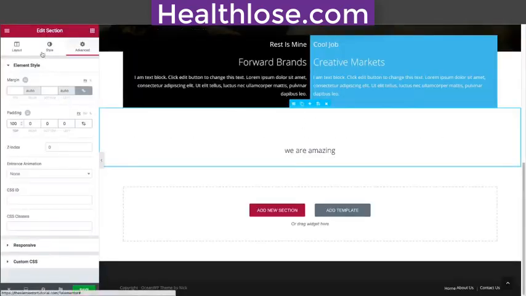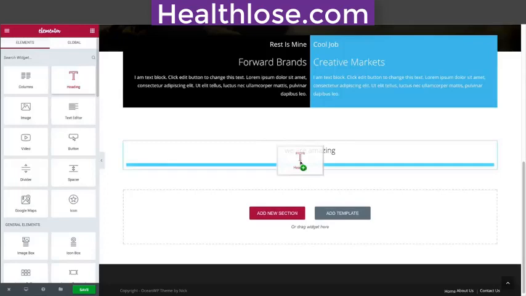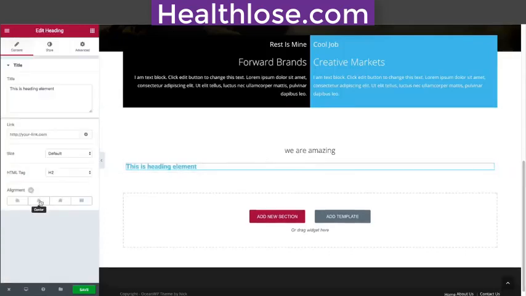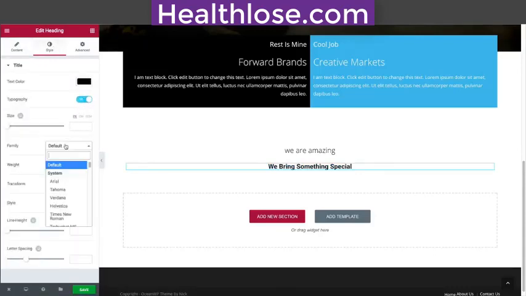Okay. Now I want to go ahead and add in another text right here. So click on this, the header, and then drag it right there. And again, put that in the center. And then I'm gonna put "rebring something special." And I'm gonna center this right here. Now for the style, I'm gonna change this to black.